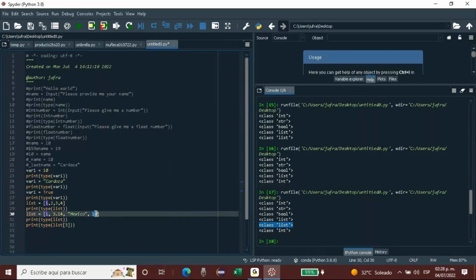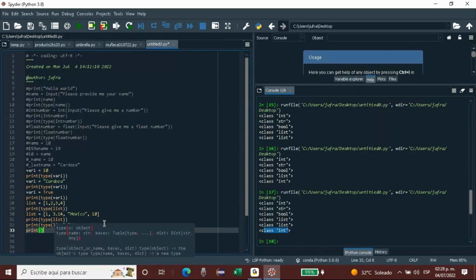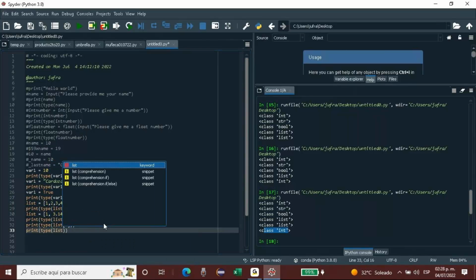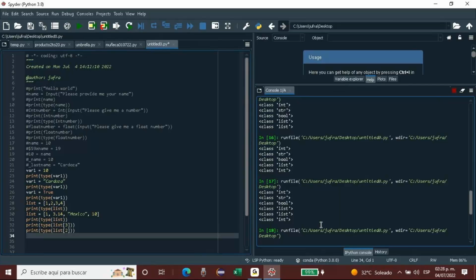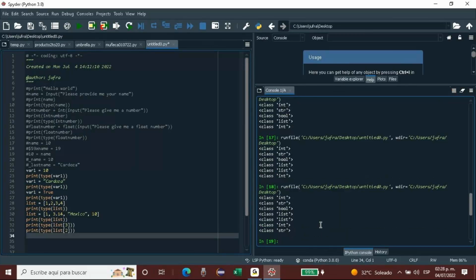So as you can see, 10 is an int. That is correct. If I put the same print type list and number 2, that is Mexico, it will show me a string. So here is a string.